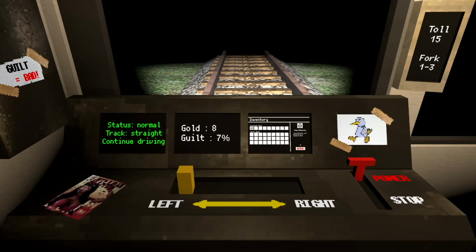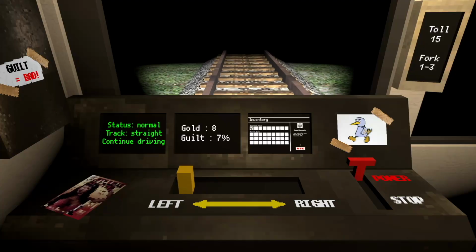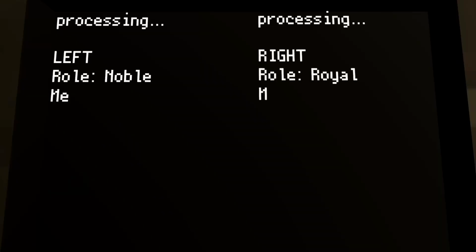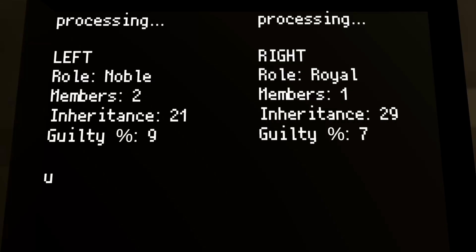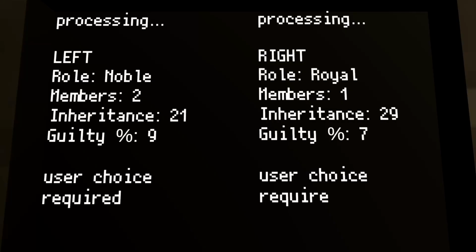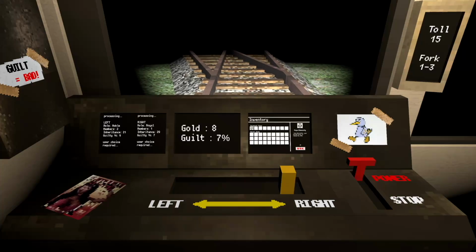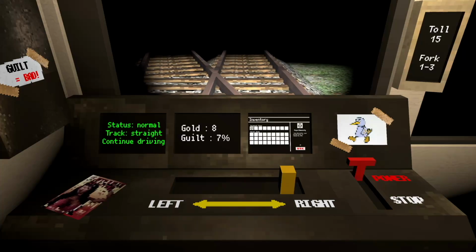Right now we've kind of run out of gold, right? So let's try to kill some high status individuals. We've got nobles and royals. Right now we can only be an asshole. Or you can phrase it like we're doing a service to the country. Let's kill the royal, I think. The money is higher and the guilt is less. Why is the guilt so low?